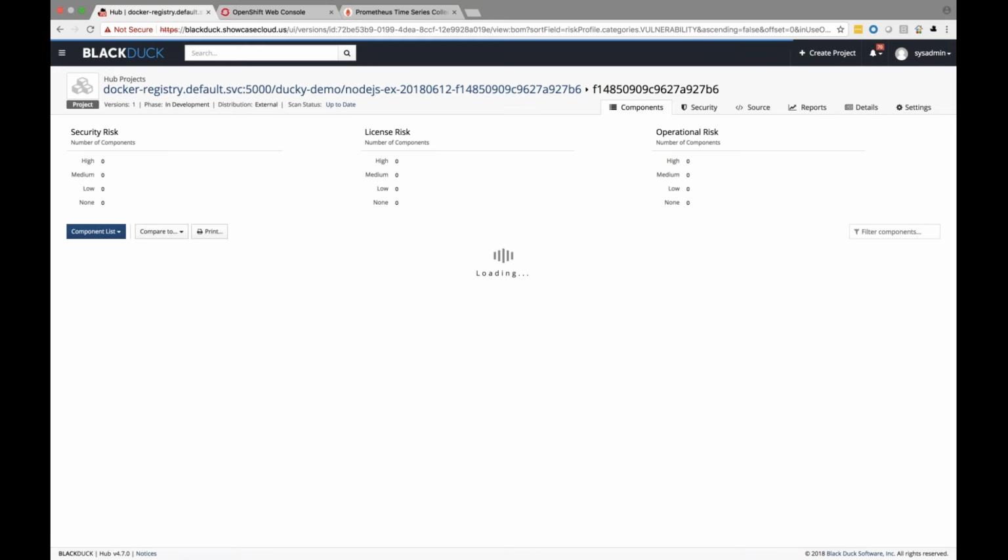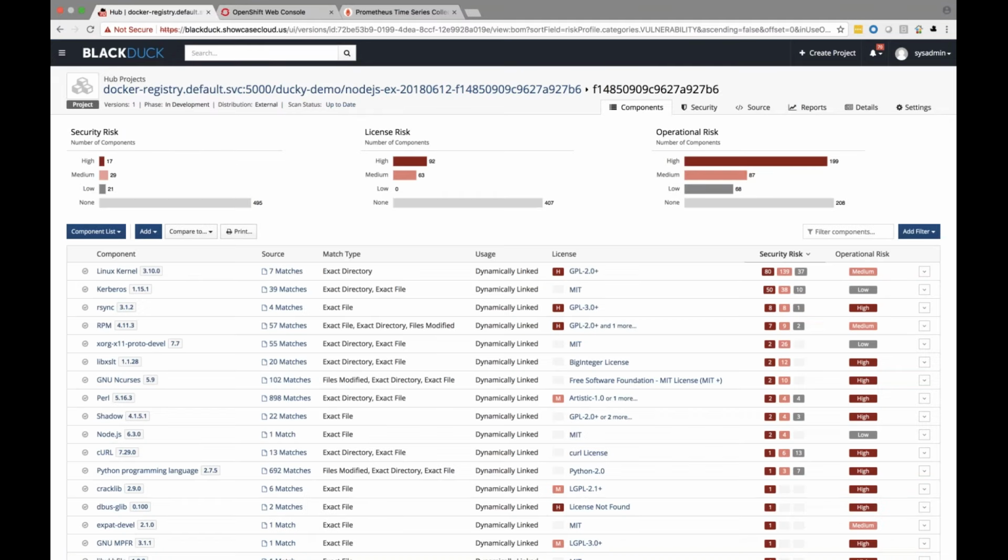And then those versions would contain a list of open source components that were found down to the version and down to the distribution. And the other metadata, like the license associated with this open source component, the security risks, so the number of known security vulnerabilities, and an aggregation of certain metadata to give you three categories of risk: security risk, license risk, and operational risk. Now, security risk is pretty straightforward. It's just the count of components that have high, medium, or low vulnerabilities.